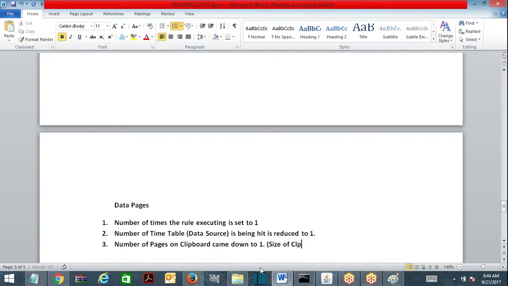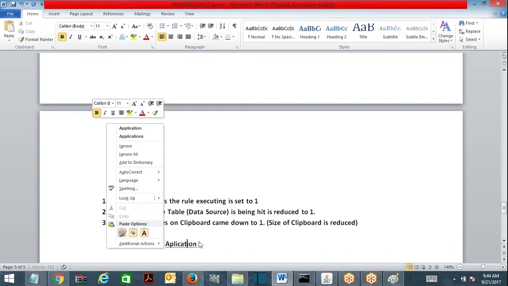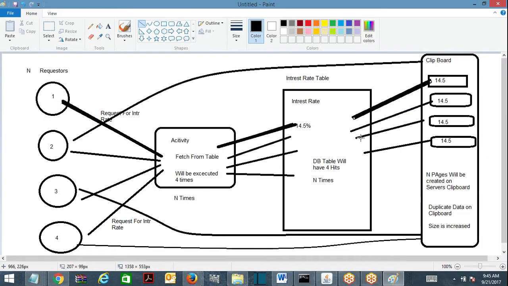Size of clipboard is reduced. As a result of all these, what happened? Response to the screen would be quick. Yeah, that's what we'll talk about now with respect to performance of application. Performance of the application got improved. So this is the design I want. In the kind of situations like this, I want this type of design.